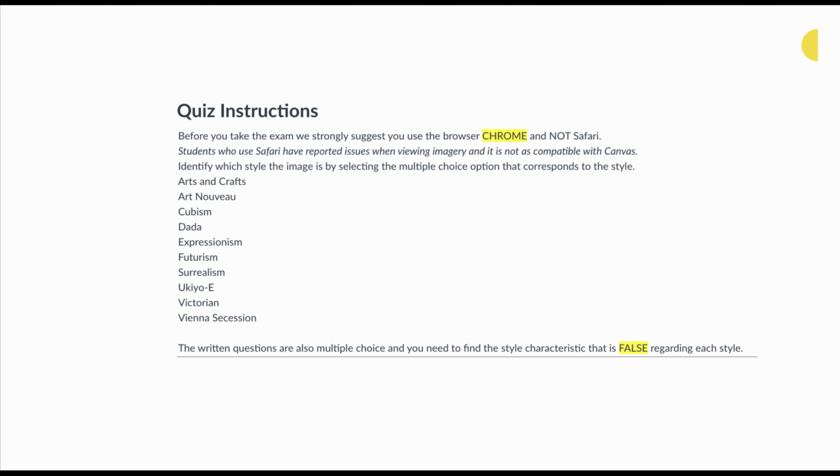Here are the instructions for the quiz, and there are 2 parts to the test. First of all, it's strongly suggested that you use Chrome and do not use Safari when working with Canvas. It isn't as compatible, but Canvas and Chrome are. So make sure to use that as your browser so that you can see all of the imagery.